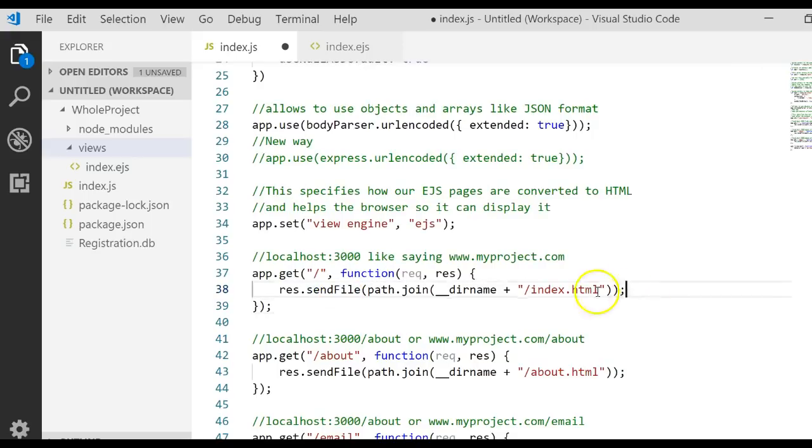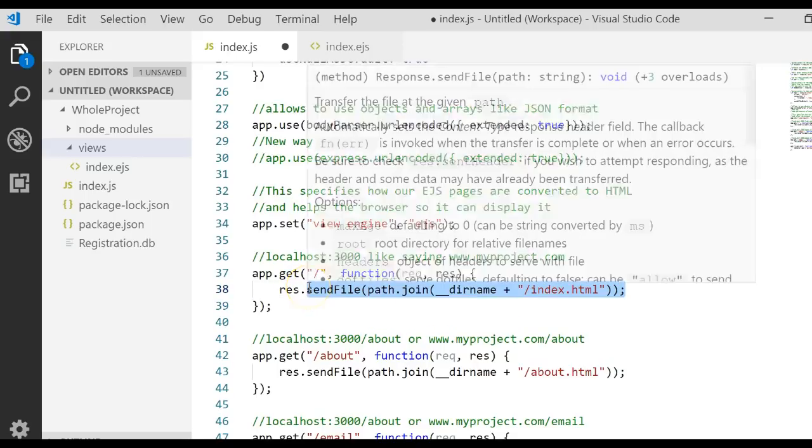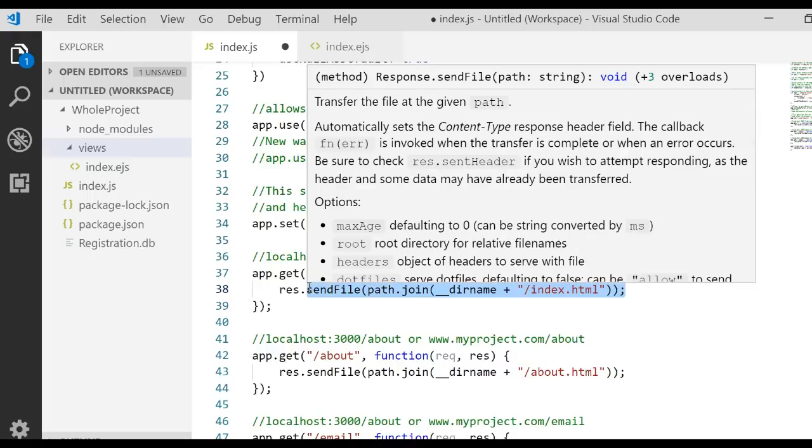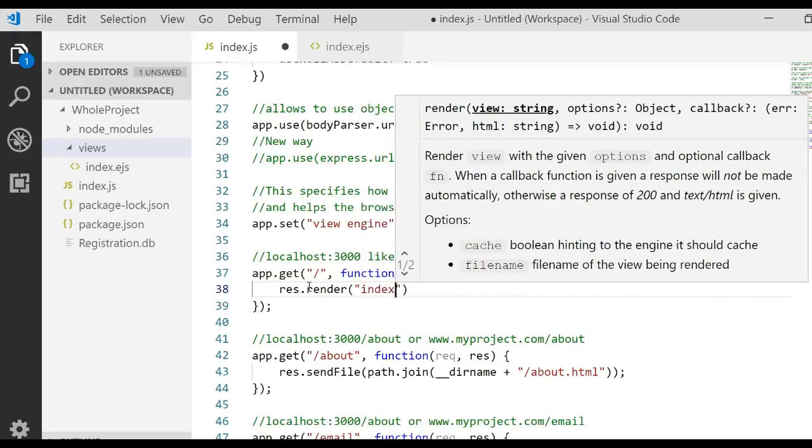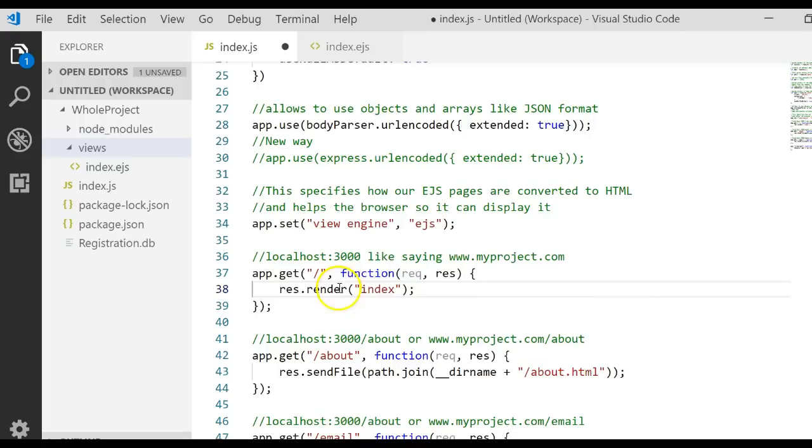a file. Instead of doing a send file, I want to do the following. We're still going to use our response, but instead of doing a send file, I want to use render. And then you're going to specify what you want to render. We want to render the index file. Now remember, it's not going to look for index.html, it's going to look for index.ejs under the views subfolder.